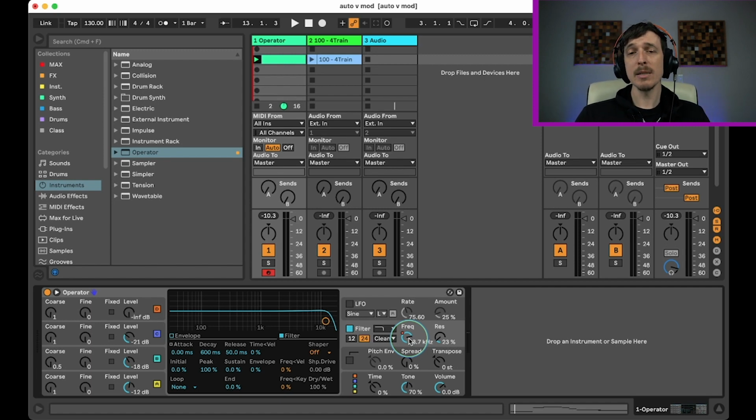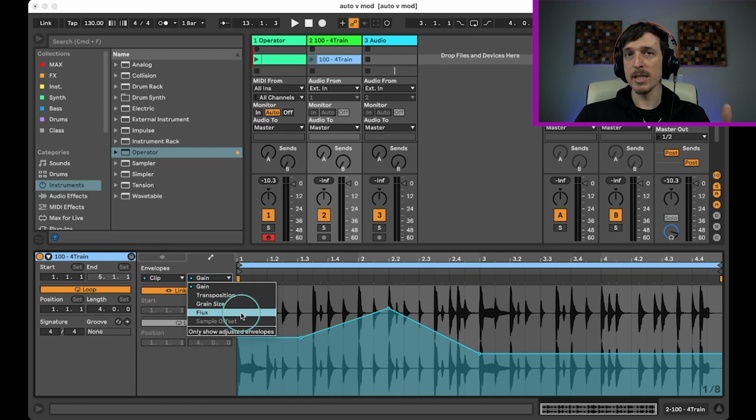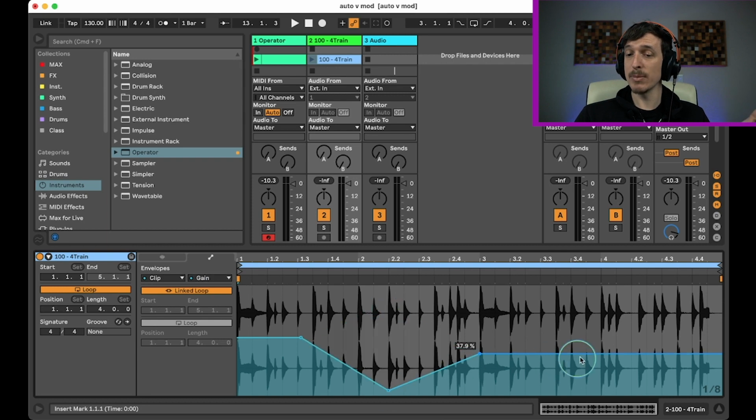Two last things I would like to point out. Number one is that almost anything that you can automate, you can also modulate, but there are a few things that you can only modulate. For example, if you're looking at an audio clip, in the clip envelope section, the gain, transposition, all these controls here you can only change with modulation, and you'll notice again, it's blue and it's percentage based as opposed to being pink and absolute values.